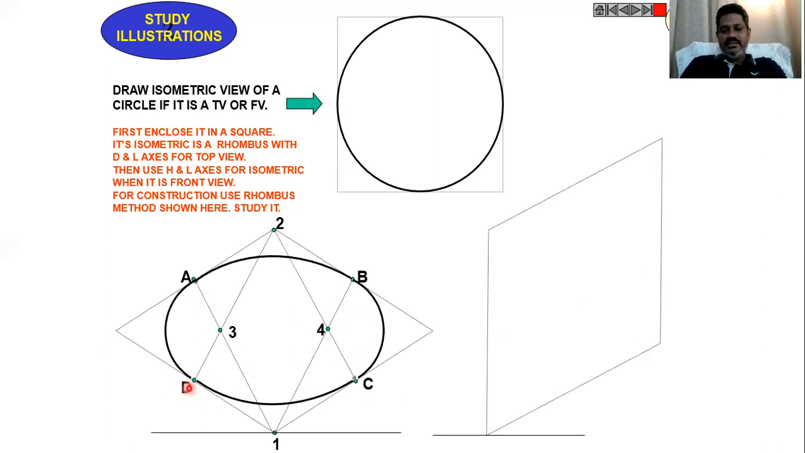Then similarly, to draw the front view of the circular plane, the same procedure is adopted, but here we have drawn the square at an angle of 30 degrees, with 30-degree lines. So this will become the height and this will become the length. In this case, it is a square. Construct a square like this. This will be the diameter and this is also the diameter. Construct the square in the front view.